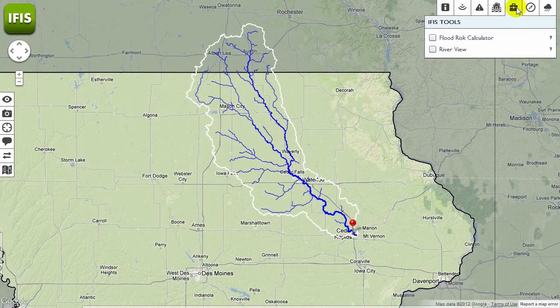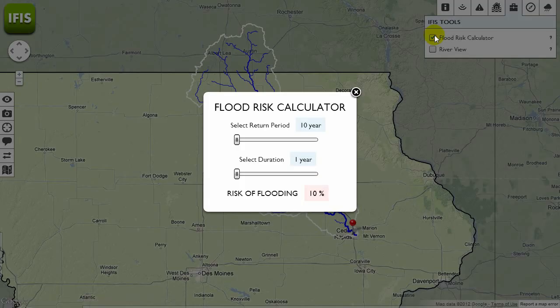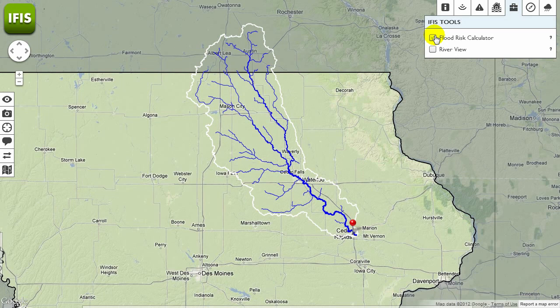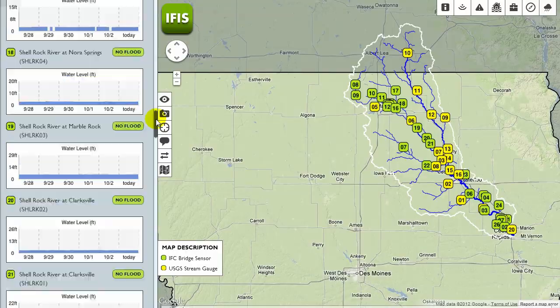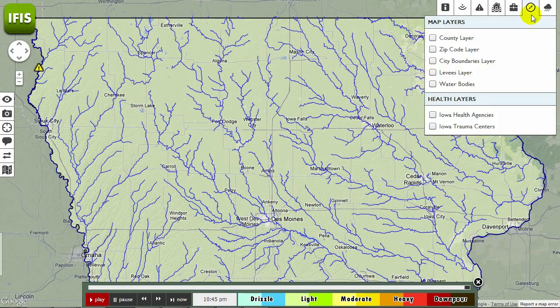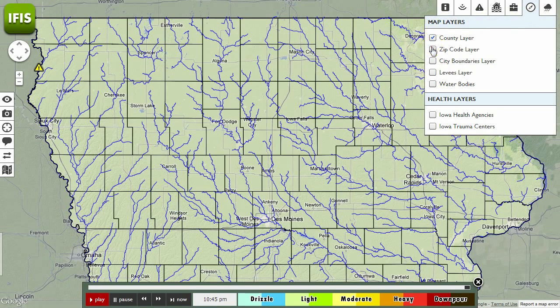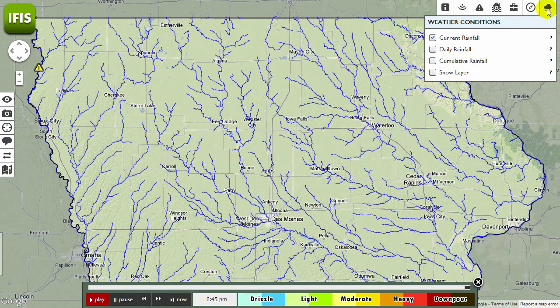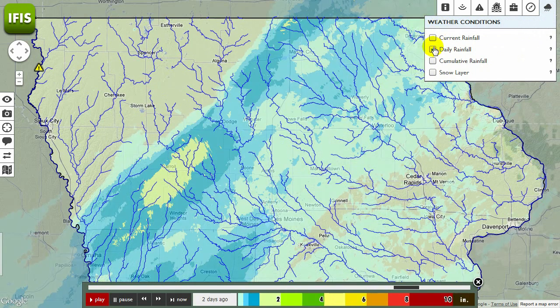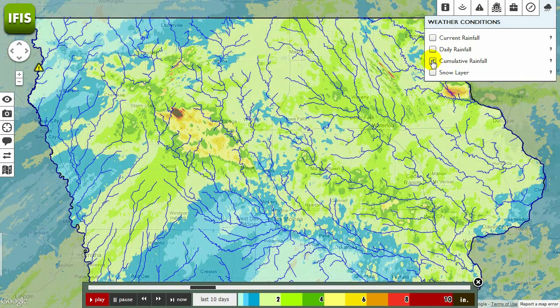The next tab, IFIS Tools, contains a collection of additional flood and stream-related tools, including a flood risk calculator to calculate the chances of flooding over time, and the River View, for visualizing all data sources within a community's selected watershed. The Map Layers tab allows you to select from a collection of informational overlays, including county, zip code, city boundaries, and more. Finally, the Weather Conditions tab allows you to view the rainfall visualizations and animations available in IFIS, including current, daily, cumulative, and even snow cover.